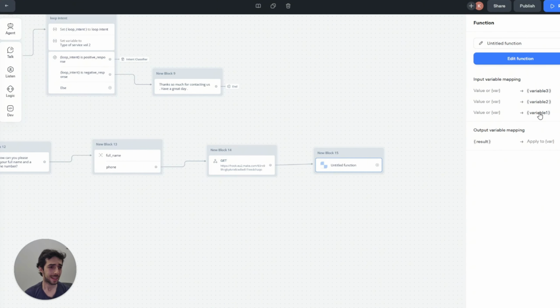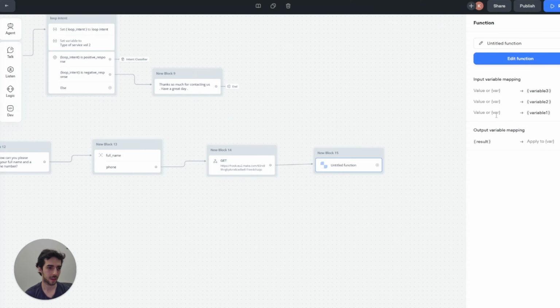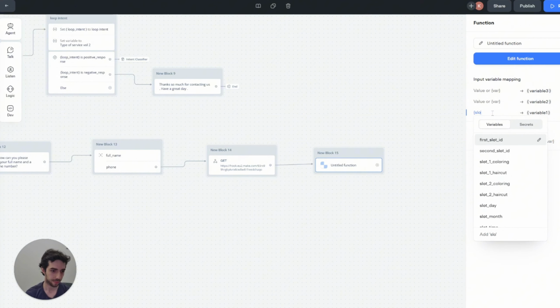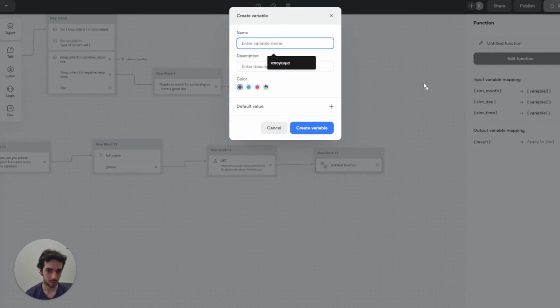Now, this is exactly why I've split up the entire format into the 3 individual components we need. If we see our function here, variable 1 corresponds to slot time, variable 2 slot day, variable 3 slot month. So let's map this. Variable 1 is slot time, which we get back from Voiceflow, from Make. So slot time, slot day is here, and slot month is the last one, right? Slot month. And I'll map this to a new variable called final format, let's say.